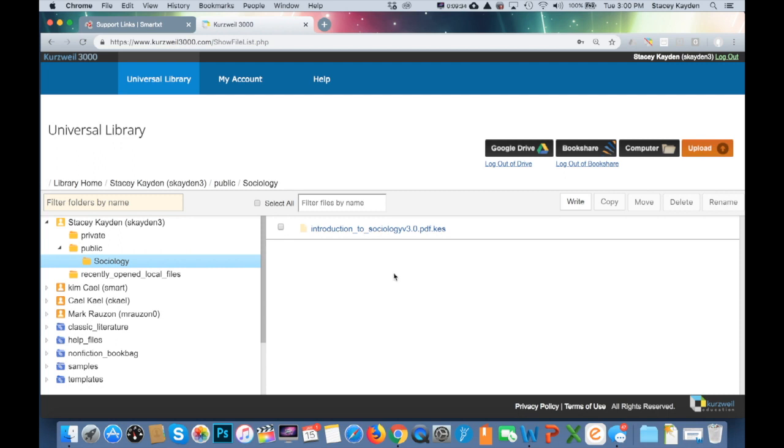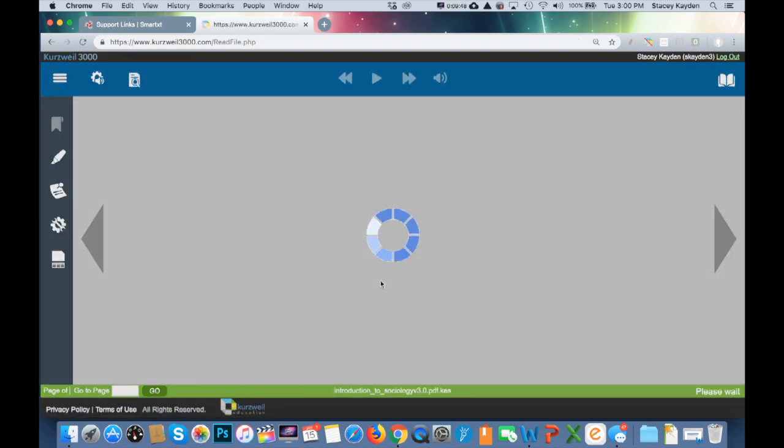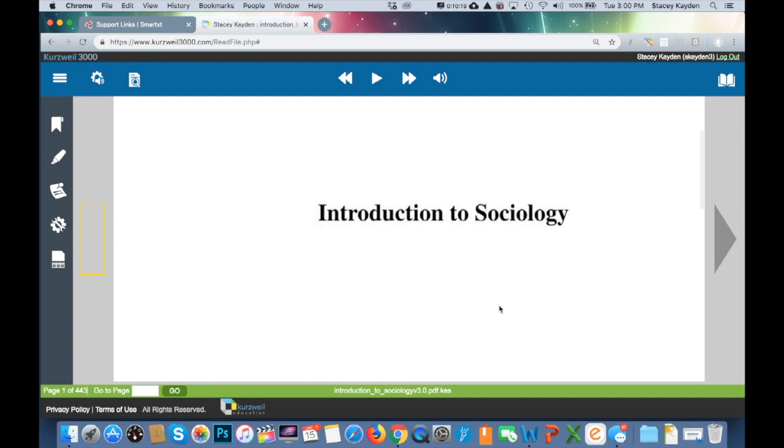Okay, now we need to open up the book and add our notes into the book. We'll just do one, but you can see how you can add more notes as needed. Okay, I'm going to double click it, and the book should open. There it goes. Okay, so here is Introduction to Sociology.